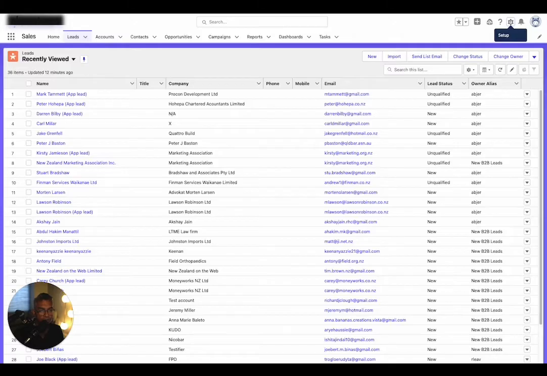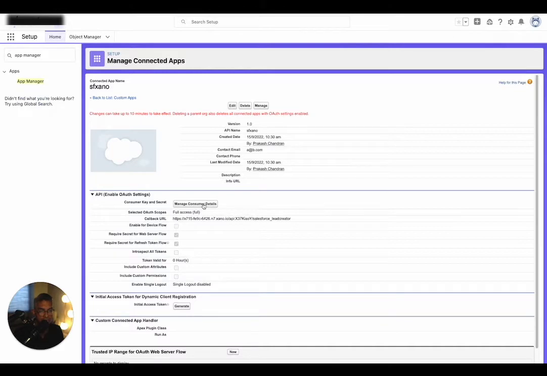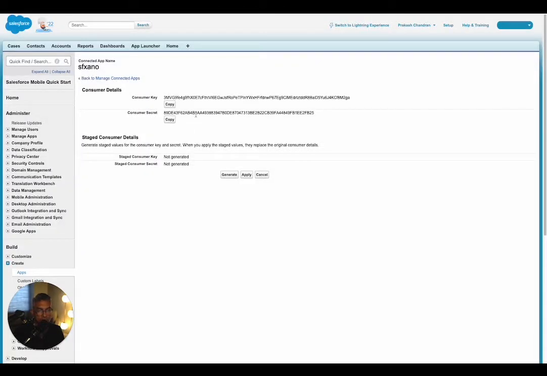So I'm going to go back here. So I've lost in tabs, and I'm going to click Manage Consumer Details. So it's going to open up this Consumer Details page, and you can see there's a key and a secret. Now, this is very confidential information. I'm going to delete this app right after I do this demo, but I'm basically going to copy and paste this information into Xano entirely.